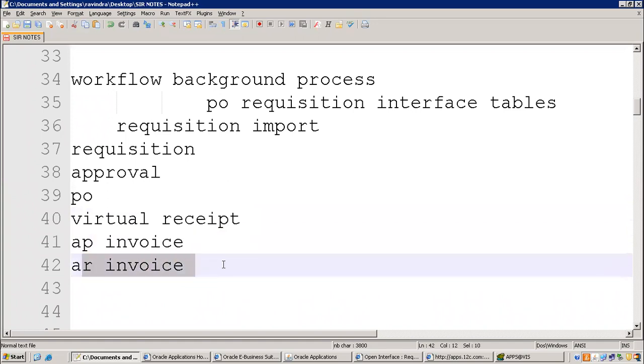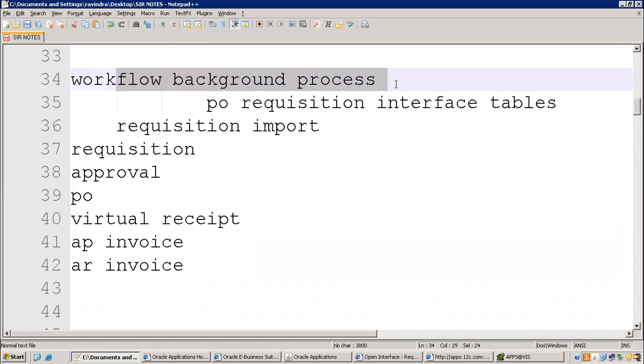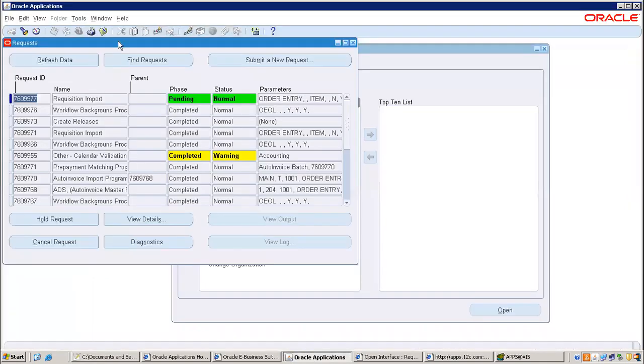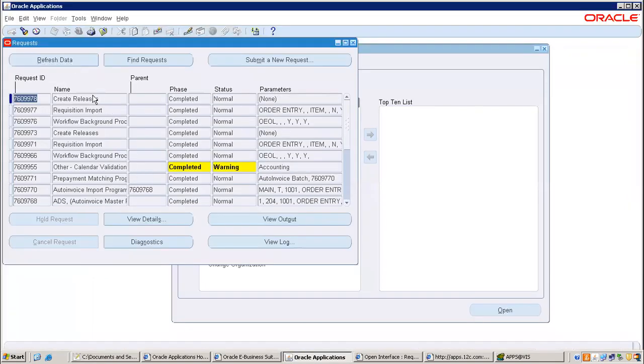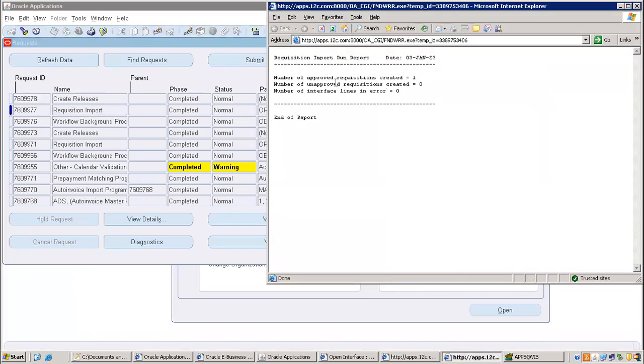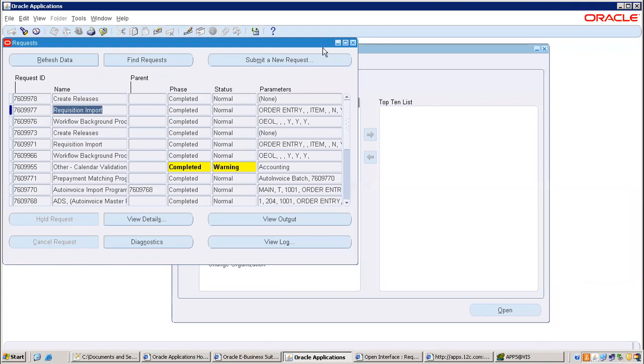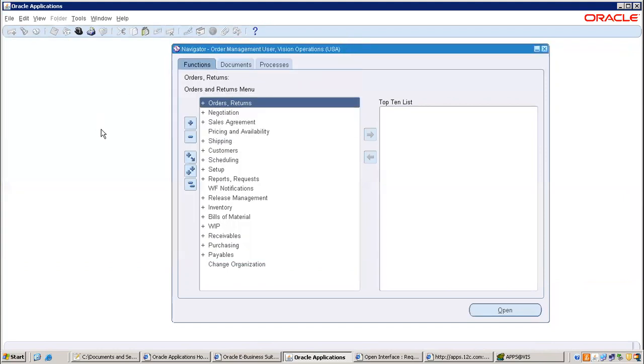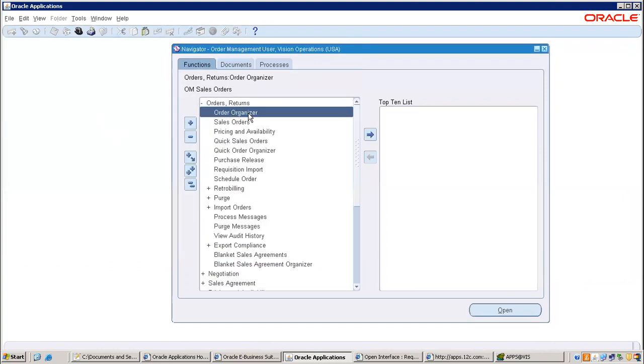For AR invoice, what you have to do? We'll have to run a workflow background process. Just 3 more minutes, you can finish the flow. Requisition import. Okay. So in the output, you can see the number of approved requisitions created is 1. Now, the requisition number it has not given. You can verify in order organizer.